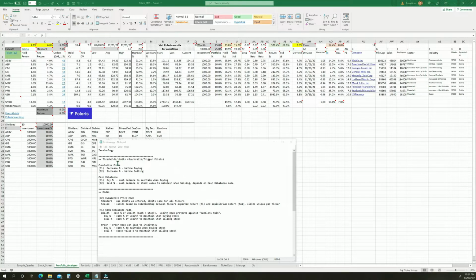These values are collectively referred to as thresholds or limits, sometimes referred to as guardrails or even trigger points. Let's look at the two different sets of thresholds separately. One set is the cumulative price changes, cells D1 and D2. D1 is a decrease percent and D2 is an increase percent. Decrease percent is a trigger point resulting in buying stock. Increase percent is a trigger point resulting in selling a stock.